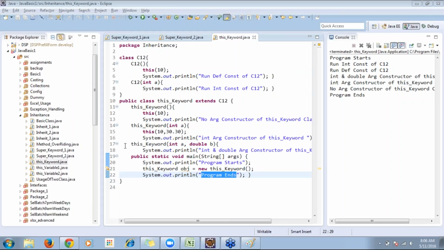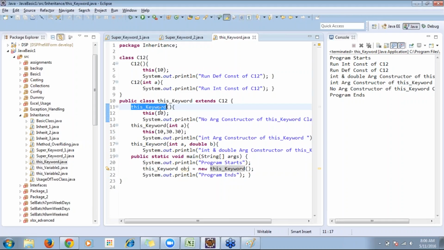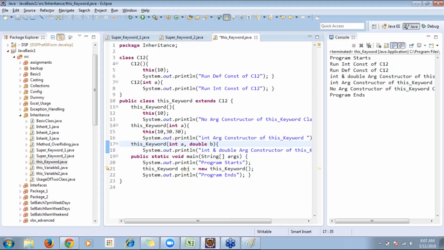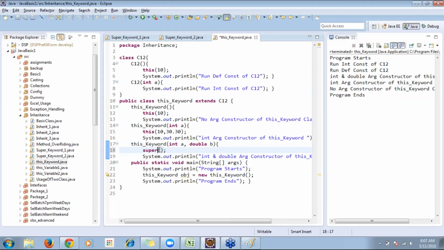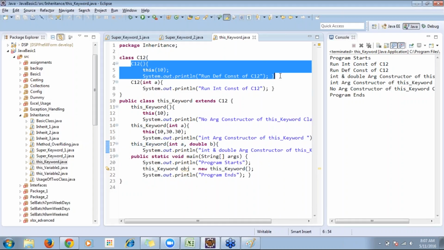Correct. In line number 17, here is how the call will go. The program starts, then when I create an object, it comes to this keyword constructor. Then this of 10 comes to the matching integer constructor, local. Then this of 10, 30.30 comes to integer and double, matching. Here I don't have the super keyword, but even so the super class constructor is called. Whether or not I write the super keyword, that super statement will always be written by the JVM by default. The default super will be written. That will go and call the super class default constructor. That's how it is.